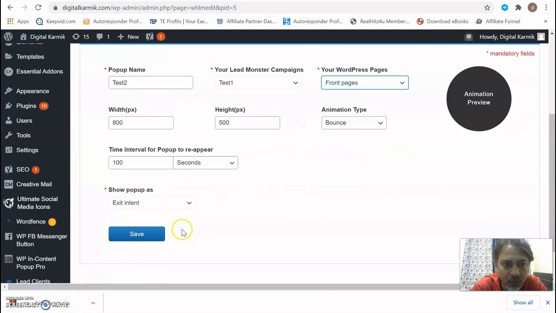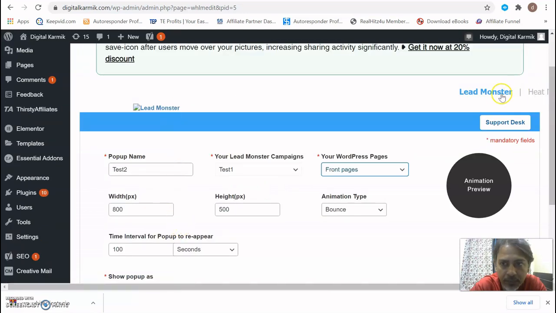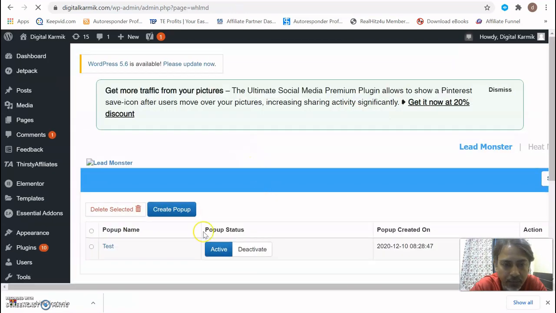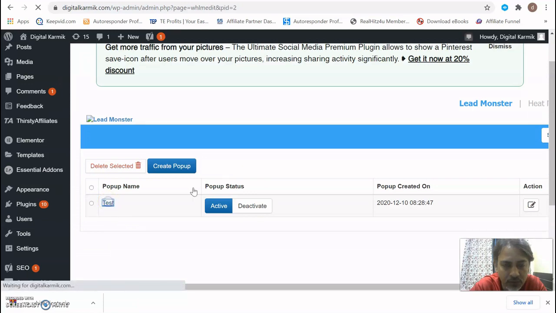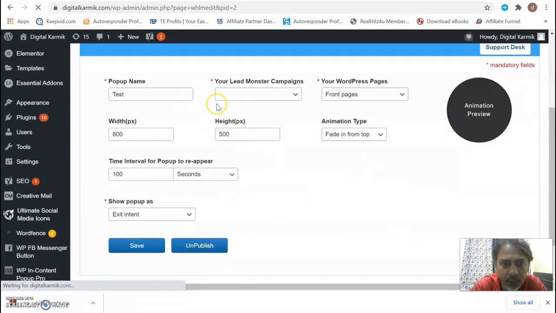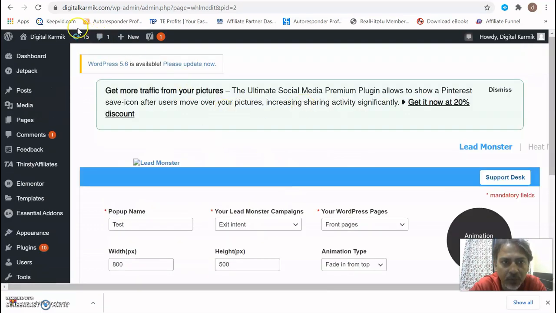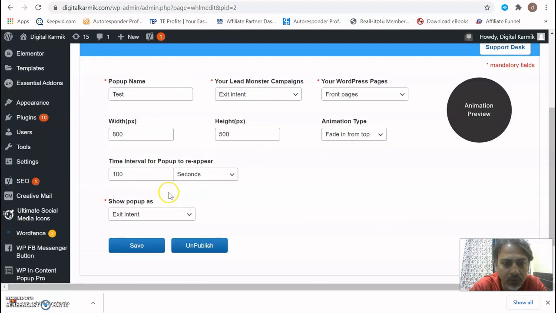So this is all you got to do. Let me just go back because I've already created one. So this is what I had done earlier. So how will it show up on the page? This is what is created, and then how it will show up.